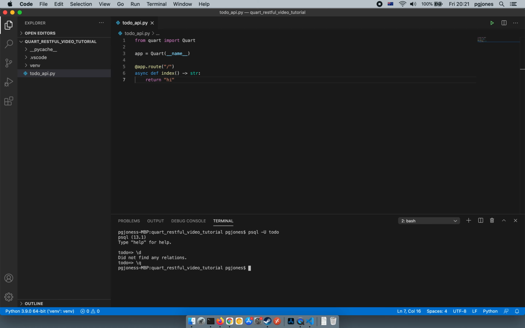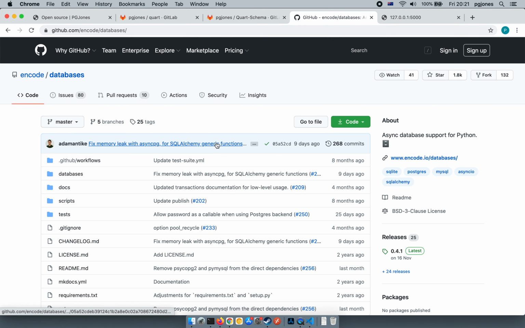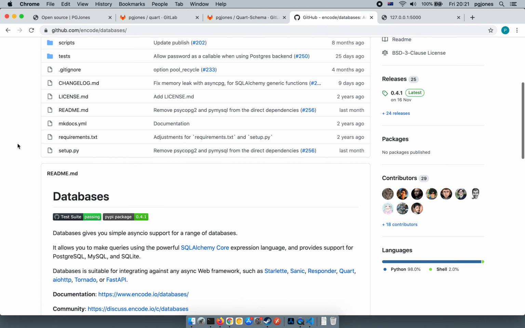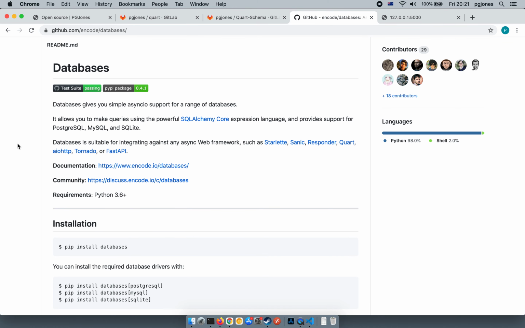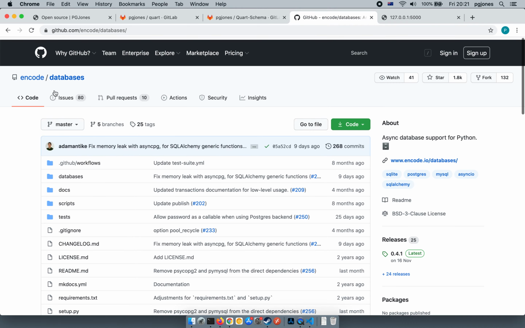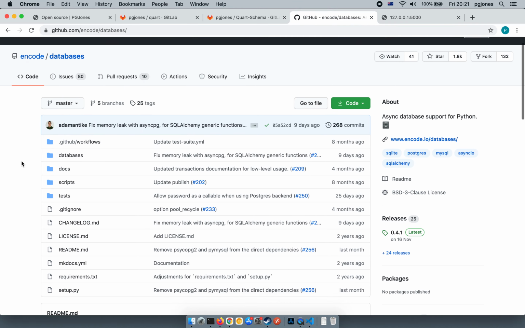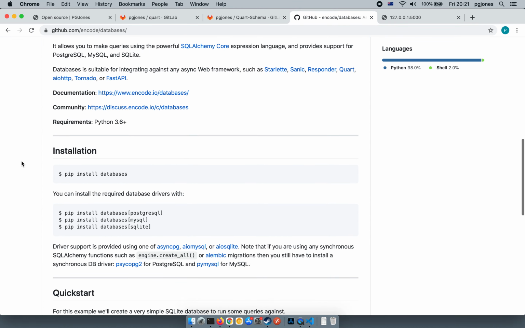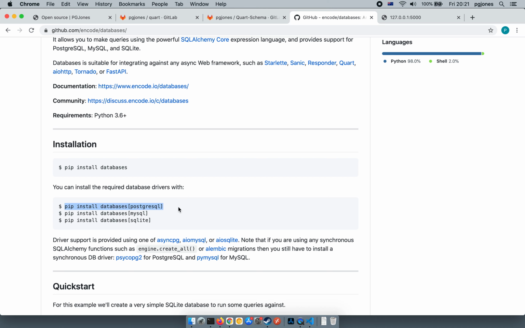I'll come to that in a second, because we're going to use a package called databases to connect to the database. I think this is quite a good package for the async space, and it's maintained by Encode, who do a lot of great work. So let's install that with the Postgres drivers. The databases API is the same for whichever, just different drivers. So if you prefer a different database type, just choose that.